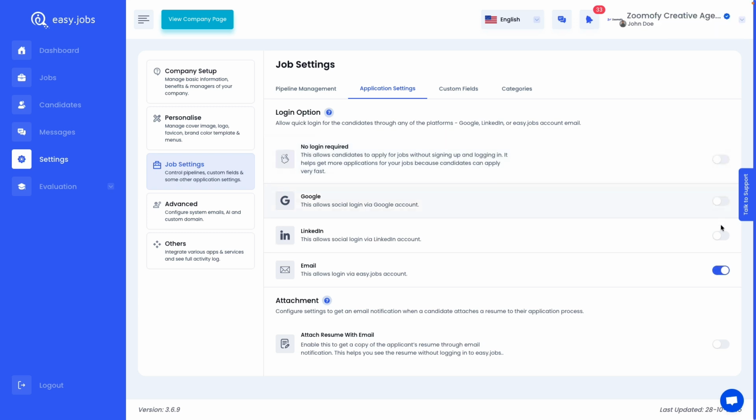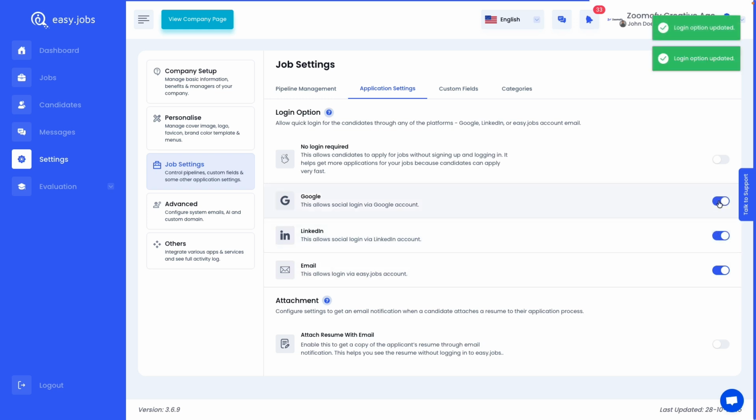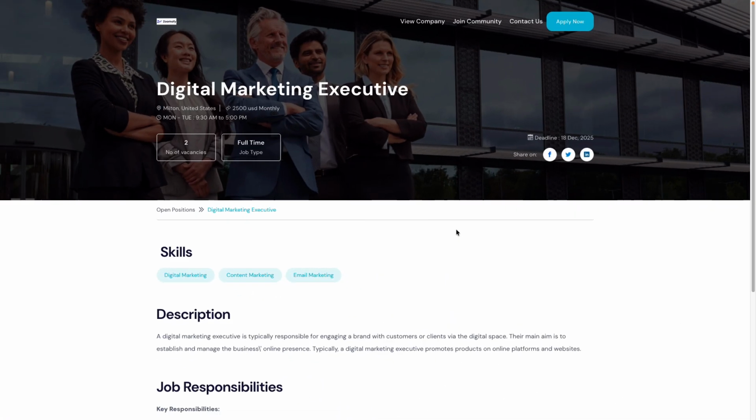Now toggle on social login options such as Google and LinkedIn to enable social login for job applicants. Once these options are enabled, candidates applying for an active job will be able to continue their application by signing in with Google or LinkedIn.